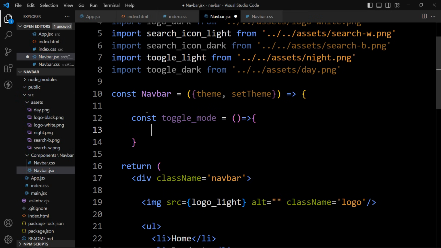And here we will check for the theme. Here we will add this theme and we will check if this theme is light. Okay, we are using this ternary operator. If the theme is light, then what will happen? It will change it to dark. To change the theme, we will use the setter function, setTheme, and just add dark.